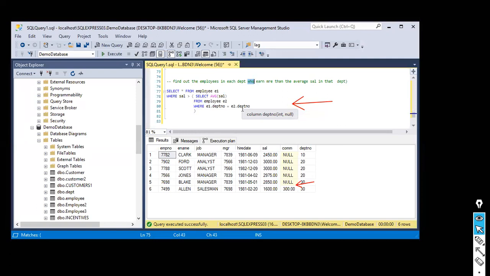This is called your correlated subquery. What is the difference between a subquery and a correlated subquery? This is what they'll ask you in the interview. The normal subquery is executed only once, whereas the correlated subquery is executed multiple times, for every row of the outer query. So it is very expensive. Try to avoid using this.